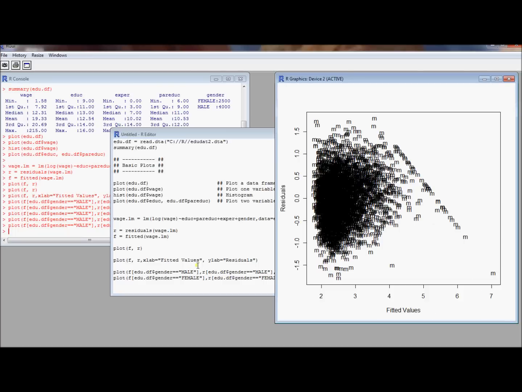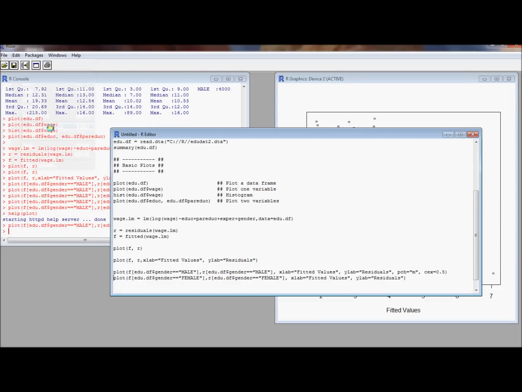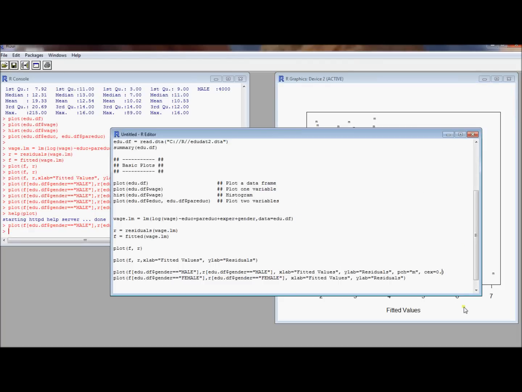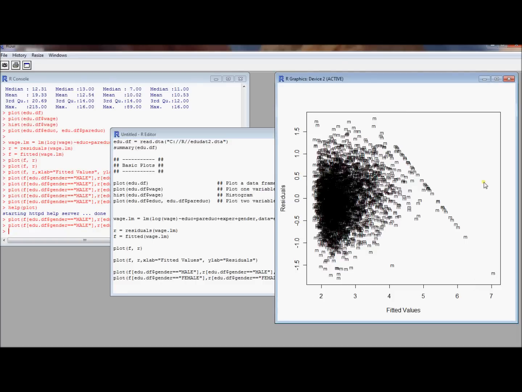If you think the M's are a little bit too big, CEX gives you the relative size of your plotting character. Here, I just shrunk them down by 50%. So now at each point, instead of an M of regular size, they're M's that are 50% of what they used to be. Let's make them 75% of the regular size and plot them. And so now we've got a bunch of M's wherever our residuals and fitted values for males end up being.